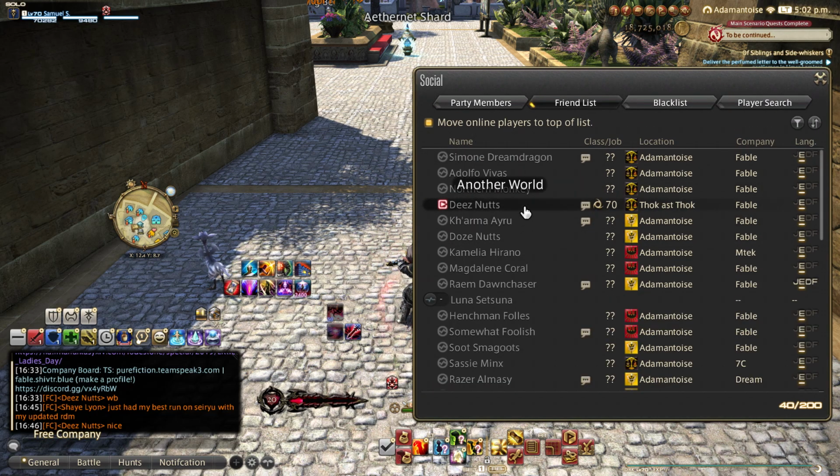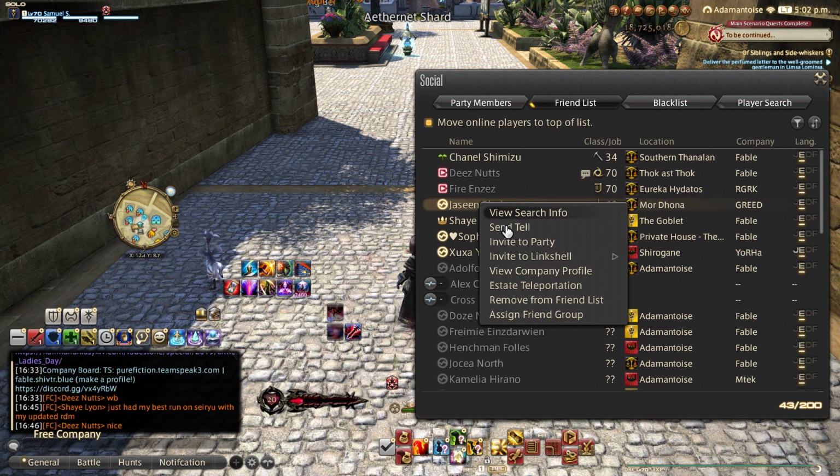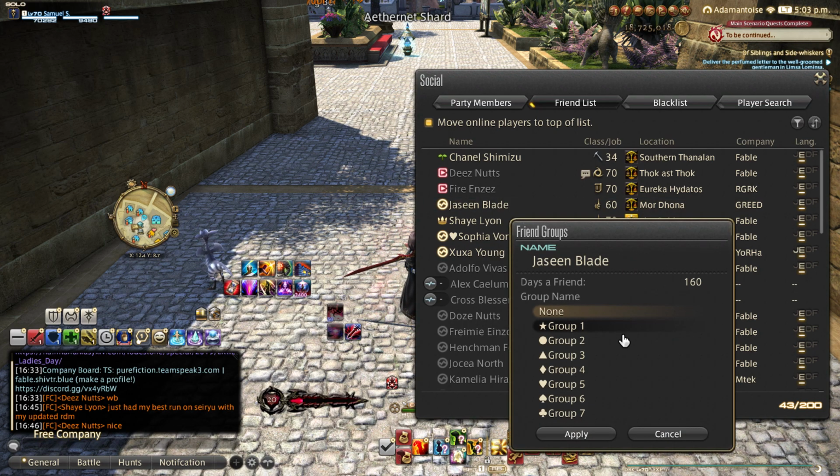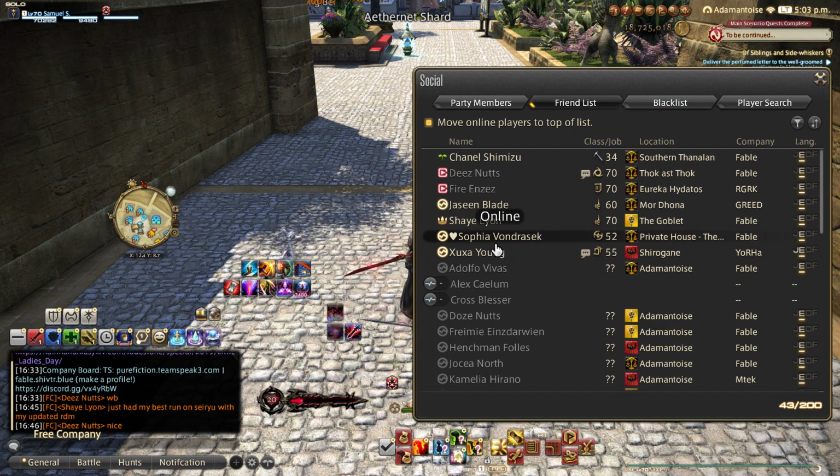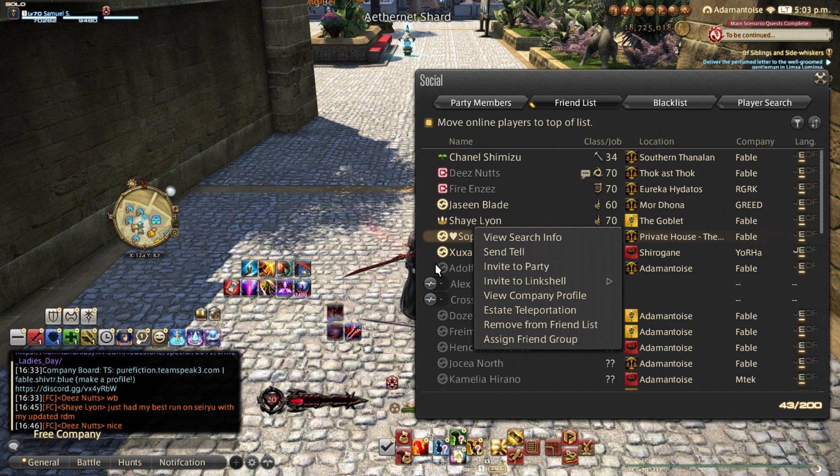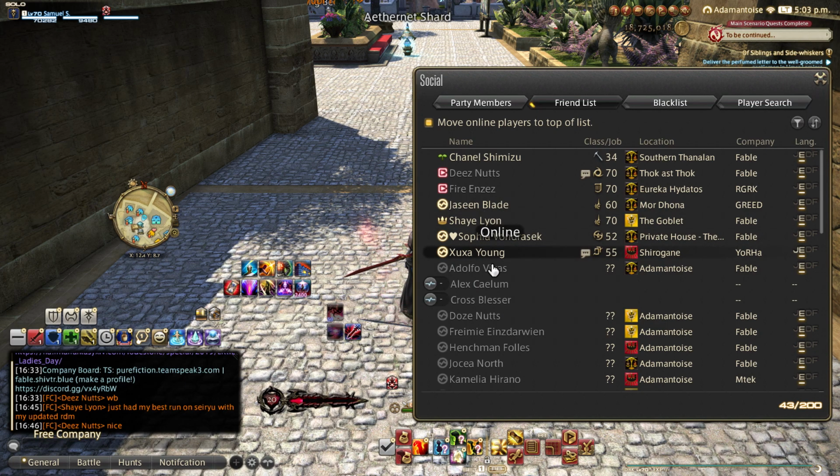In your friends list, you can assign friend groups. And your friend groups can have a symbol by them. So, for instance, Sophia right here, my wife, has a little heart by it. Not a big deal, but it is kind of cool.